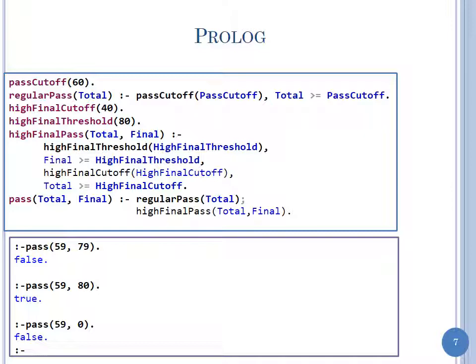So the very first thing, you agree is not a rule, right? When I just say pass cutoff 60, there's no rule there. There's no left-hand side, right-hand side. That's like my scanner. I'm just giving you facts. That 60 is the pass cutoff.